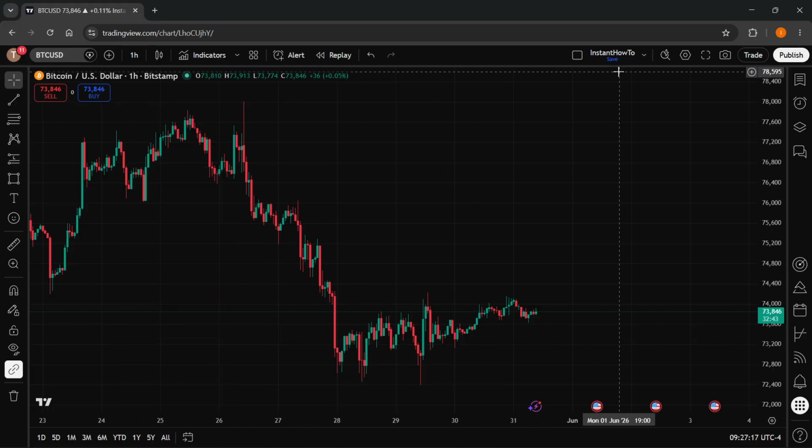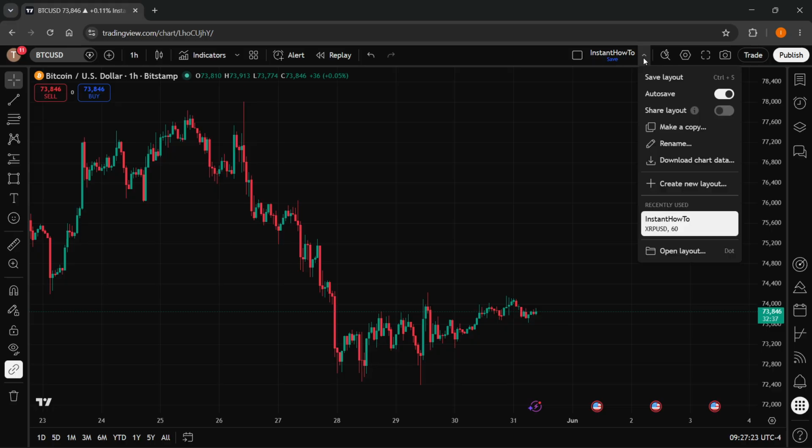Now then, you want to go to the top, and here you can see the name of your layout. So you want to click on the Manage Layouts button, the arrow down, the drop down, and here it says Download Chart Data. Now, you have to note that to be able to do this, you'll have to have a paid plan, okay? So without a paid plan, unfortunately, on the free plan, this is not going to be available.